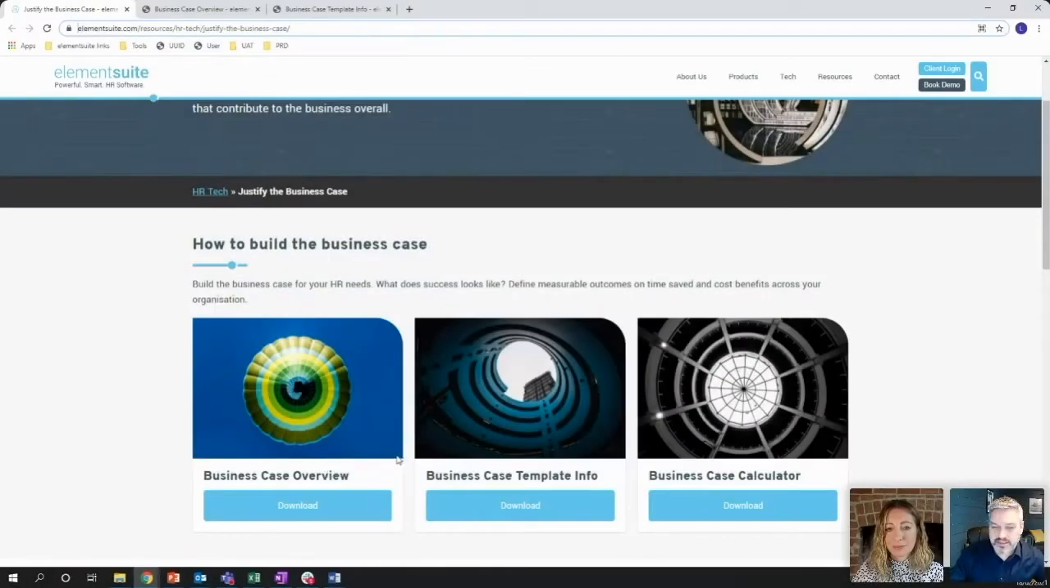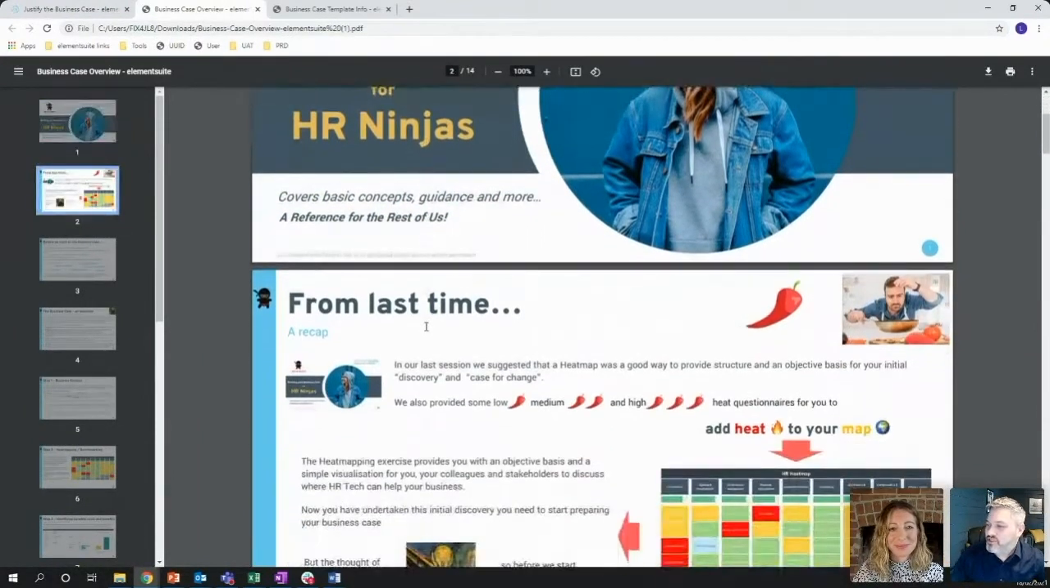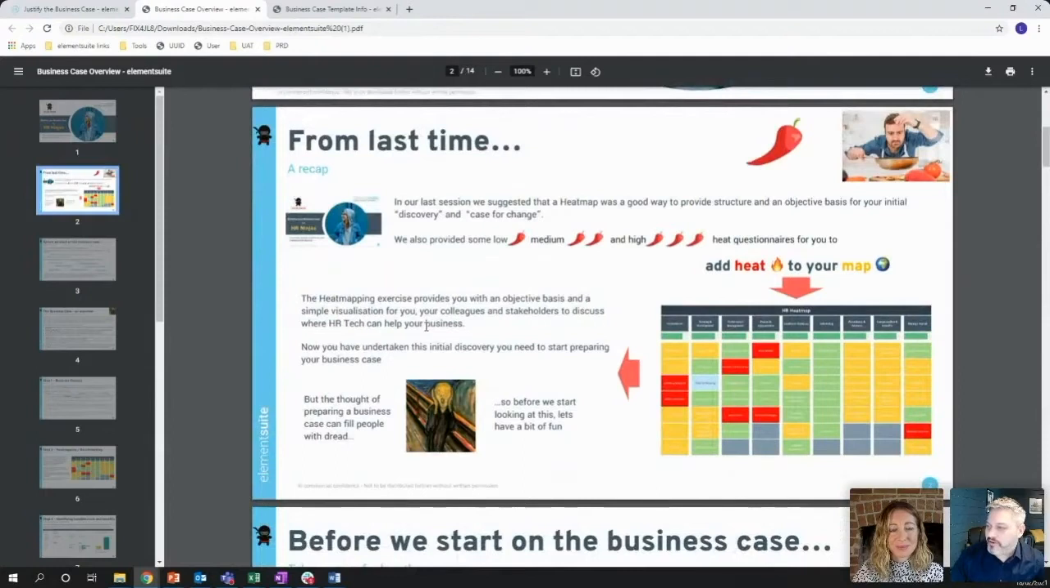There's 3 things to download here. There's the business case overview, which we're going to walk through imminently. There's business case template info, which is a bit supplementary to that, and I'll quickly touch on that in a few minutes. And then there's a business case calculator, which is a tool we've put together to help you work out your return on investment, your costs and benefits and those kinds of things. So I'll walk through each one of those in a second. I've cheekily got all of those open already so that I don't have to download and open them as we go along. So this is just a simple PDF that you can download, print, whatever else you would like to.